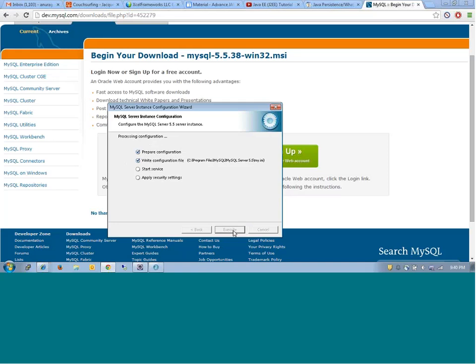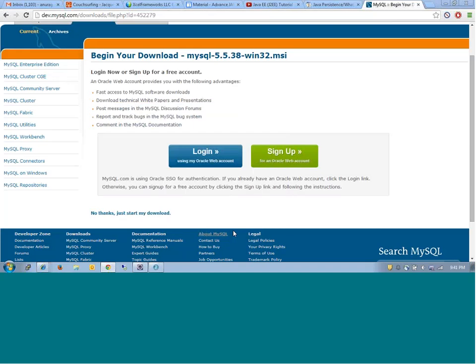Now after installing the server, we will go and do the installation of Workbench. Workbench is a client that helps you create a new database or check your queries and all, right? It's like SQL Plus in Oracle. Similarly, here you have MySQL Workbench. Yeah, click on finish.